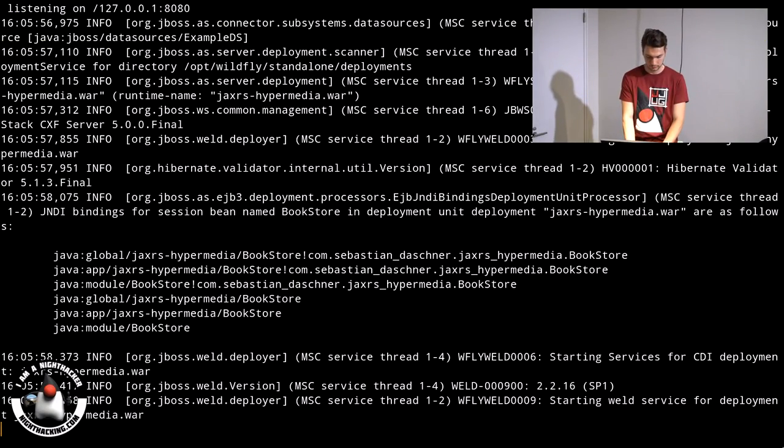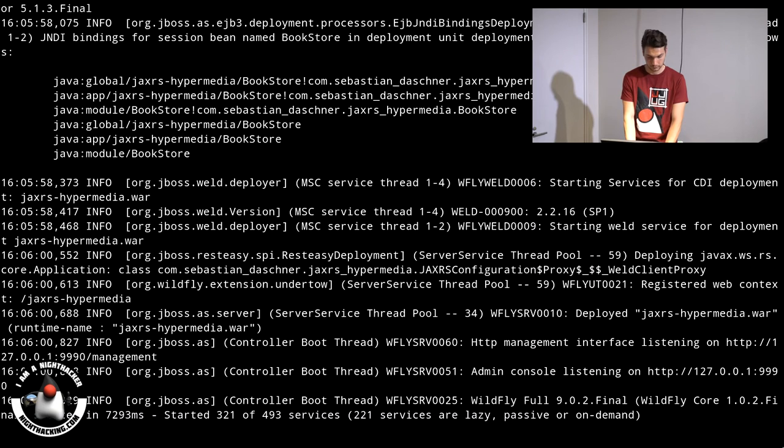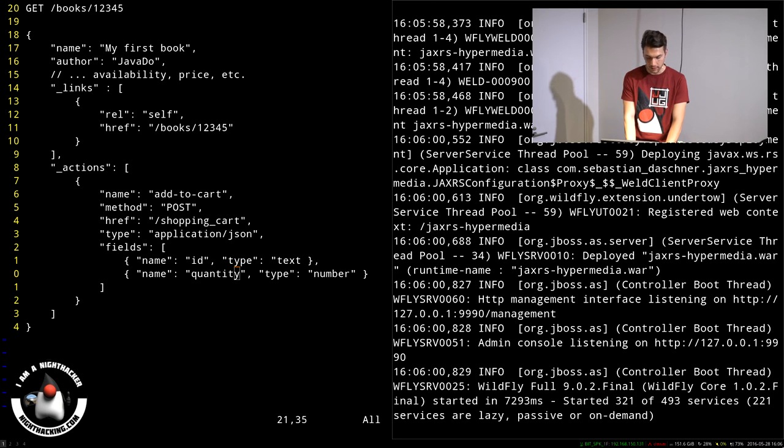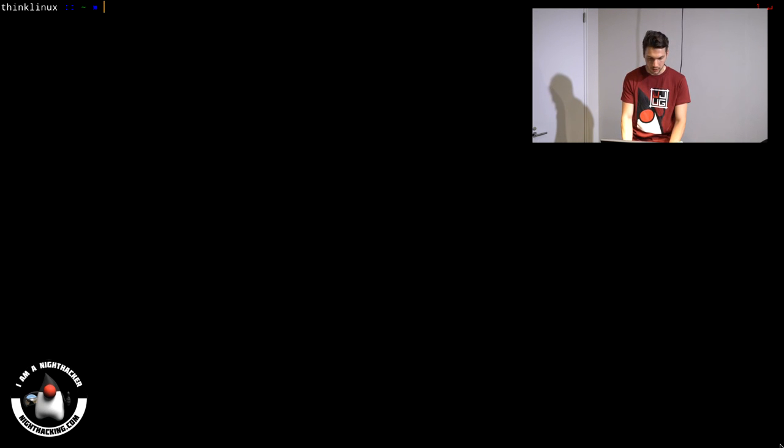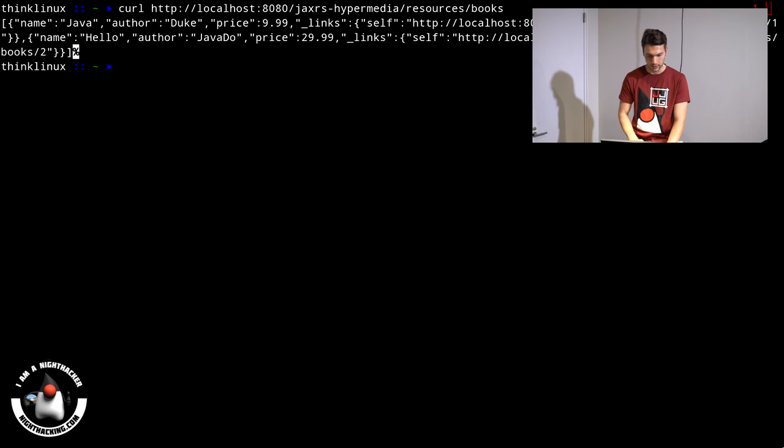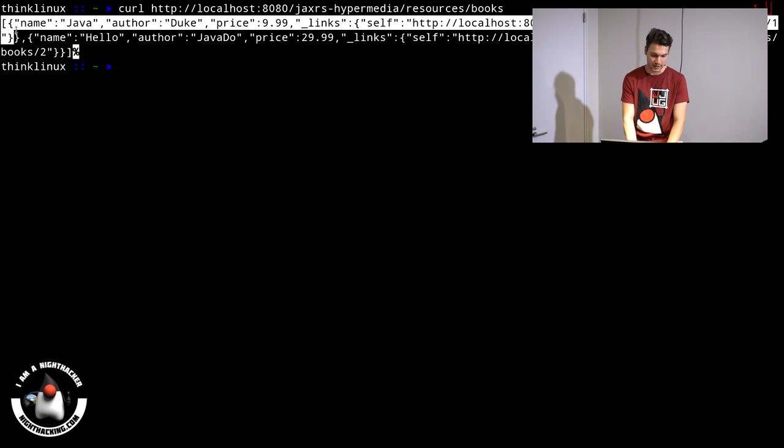Since we build with Maven, the WAR file is very small, so it builds very quickly. And now we can use any HTTP client to access our REST API. For example, we can use the command line with curl to access it. And as you can see, it works and outputs JSON data.